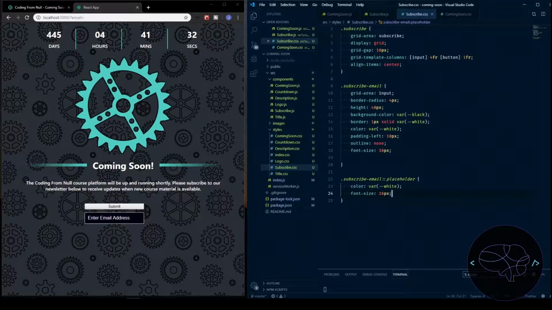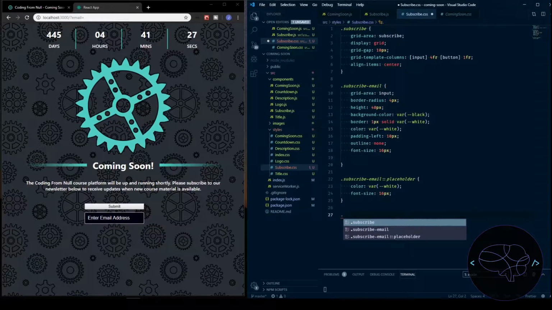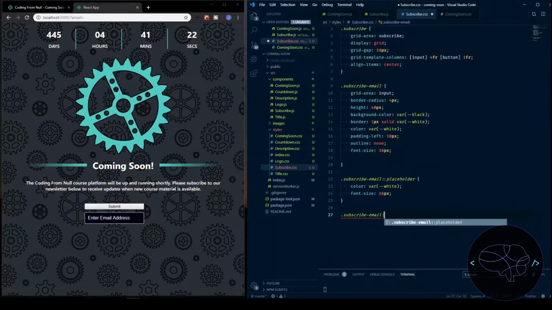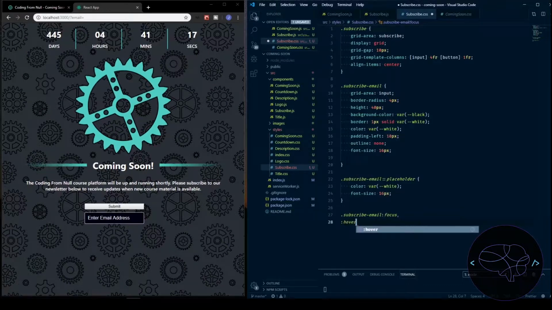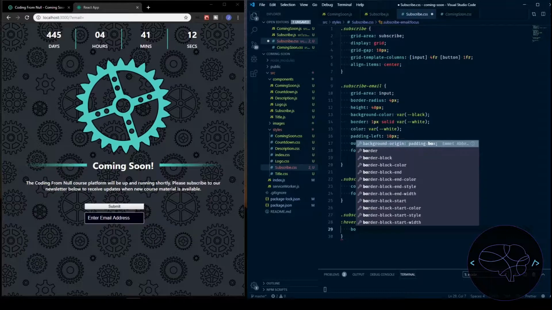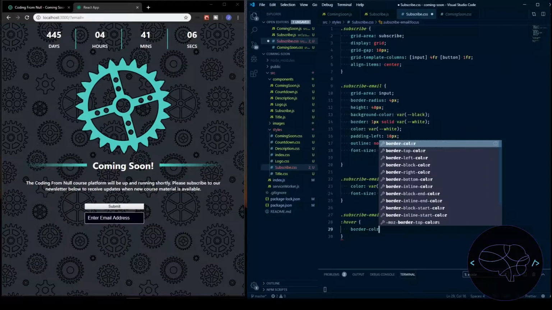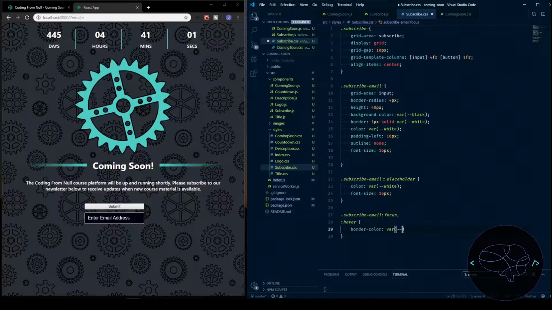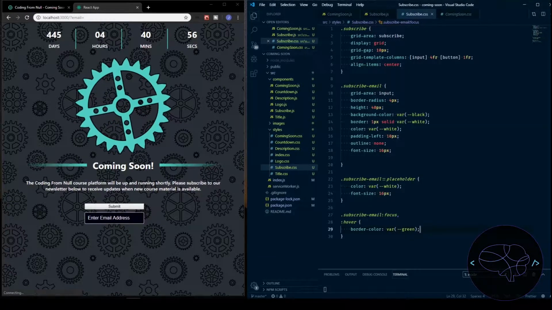One thing that we want to do is on hover and focus, we want to change the color. So if we say .subscribe-email:focus and :hover, we want to change the border color. And we will change it to that green that we were using, var(--green). Go ahead and give that a save.